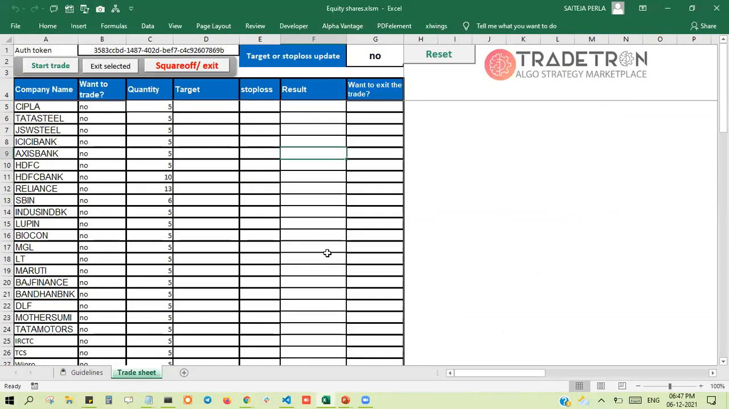Okay, cool. So this is how we will place our entry and this is how we will exit from the order. I mean, we will square off or we will universal exit. Okay, this is the process.